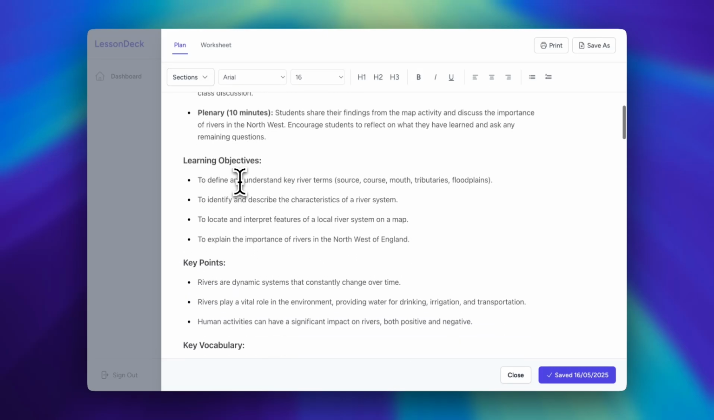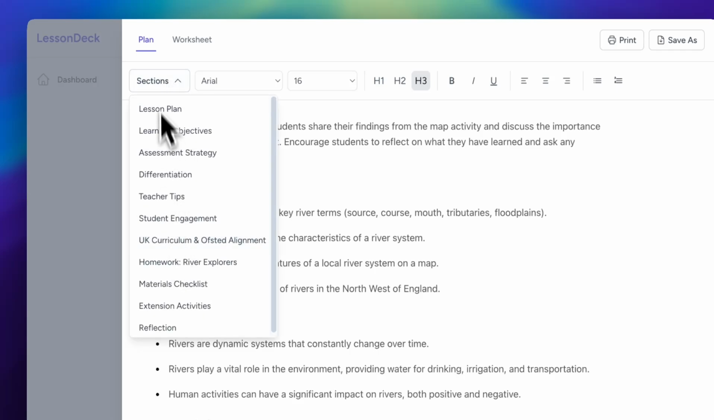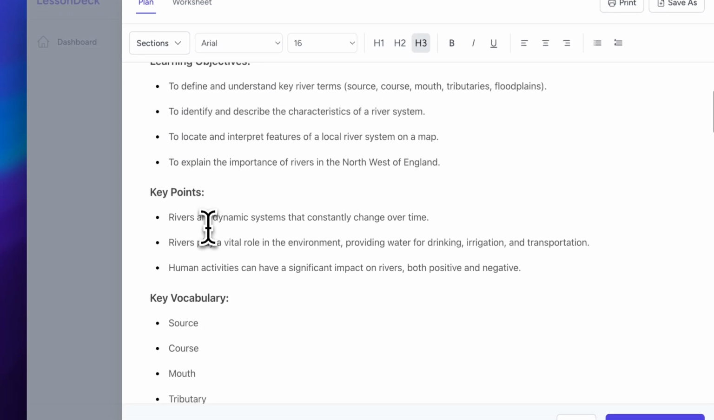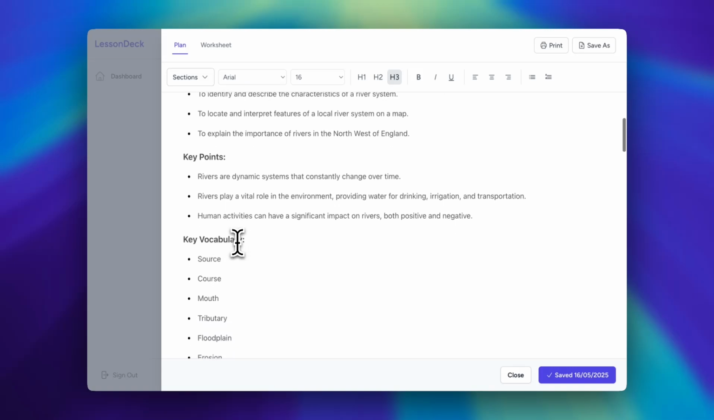Every lesson plan comes with learning objectives here as well. You can view all of the sections here, but we will just scroll through them. You've got key points that you should drive home. Again, it is tied into the national curriculum in the UK. LessonDeck knows what is supposed to be taught, given geography, maths, history, PE, RE. It is all in our database, and it is training the AI on exactly what is in the national curriculum.